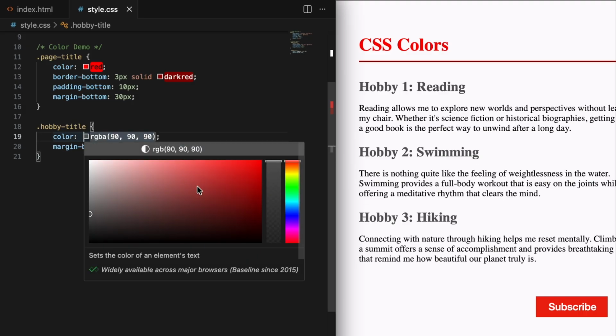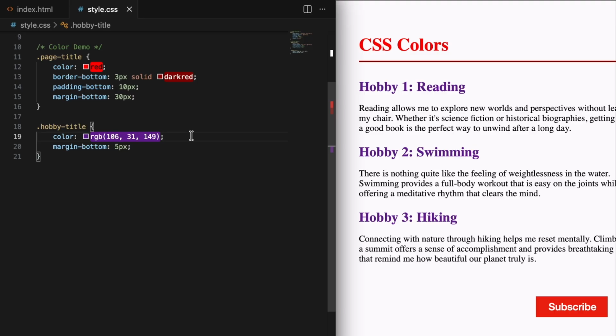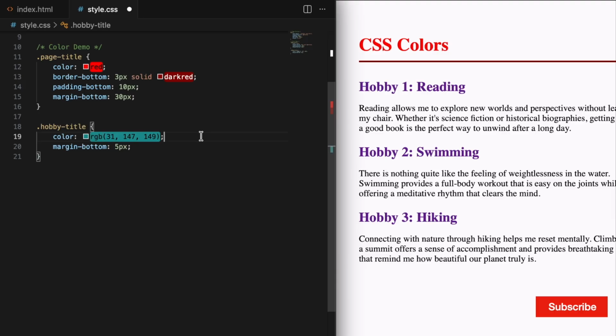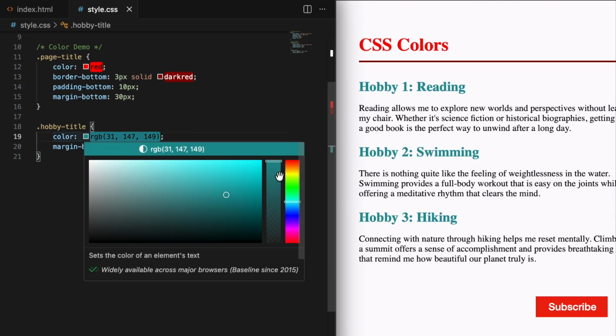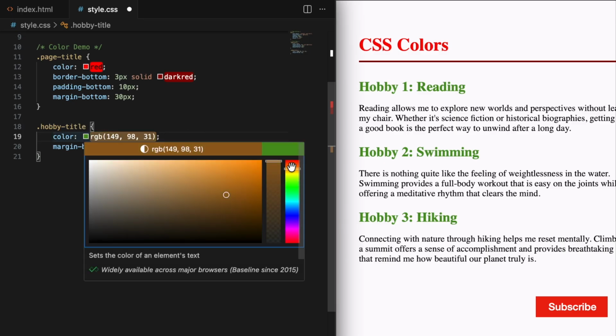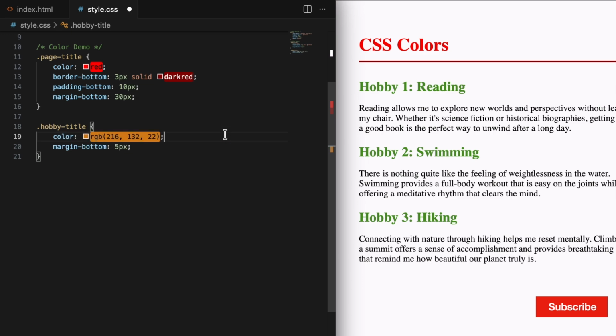To change the color of the hobby title, you can click on the color box in your CSS editor. This will open a color picker where you can choose the color you want. Simply select your desired color and the hobby title will automatically update to that color. You can experiment with different shades and colors until you find one that works well with your web page design. This makes it easy to customize each hobby title and see the color changes instantly.